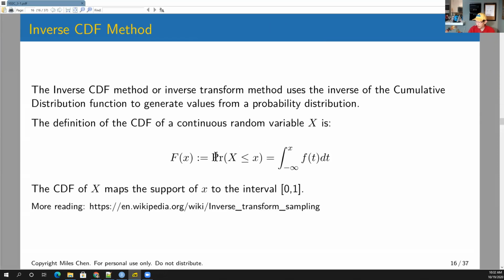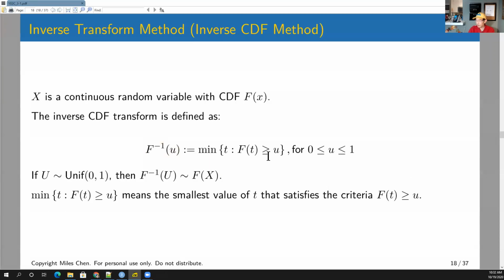This is how we define the CDF. CDF is the probability that x is less than or equal to x. And so the inverse of that is basically what value of t do we use so that f of t is equal to u, okay? But we have to throw in this min business here, just in case there's a spot inside the function.